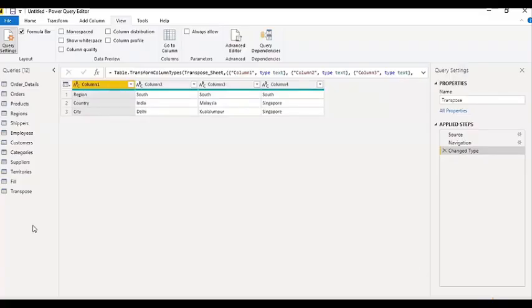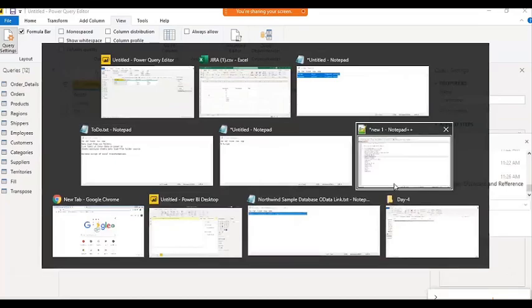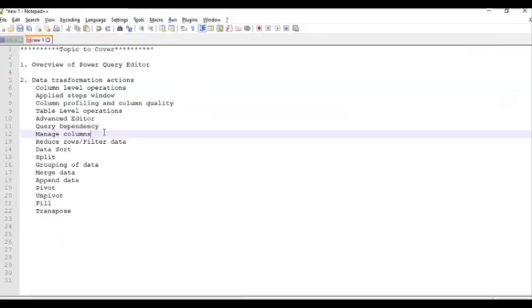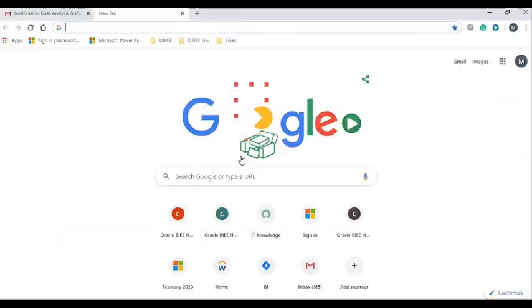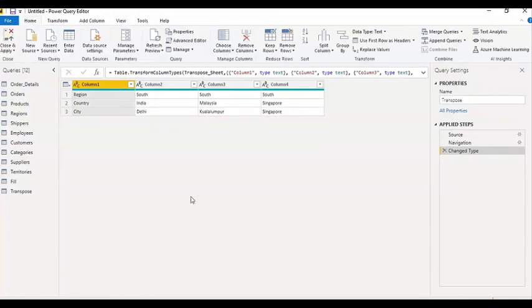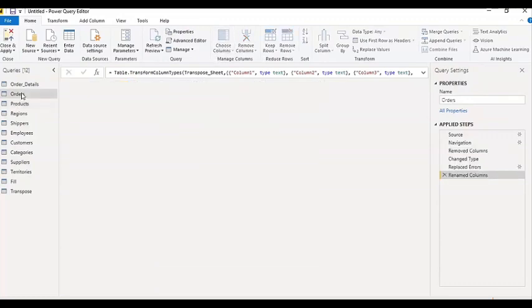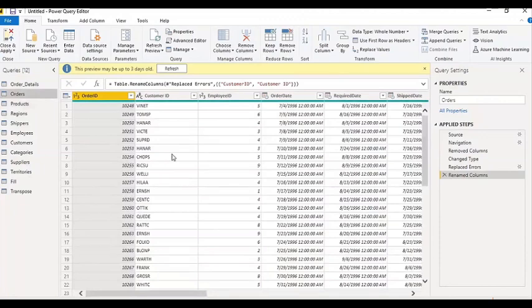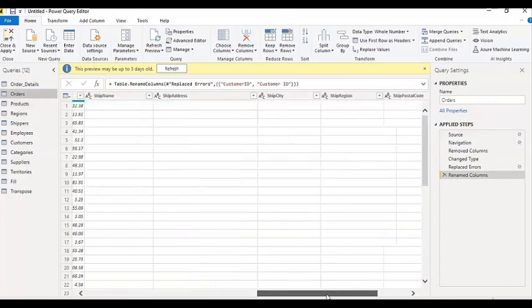All right. Next topic is Manage Columns. Now we are going to see the manage columns options. When I say manage columns, I'm talking about this section. Under manage columns, you have some options which you can perform on your columns. For example, in your orders table you have 14 columns, and let's say you need only 3 columns. You don't want to select them manually by scrolling.